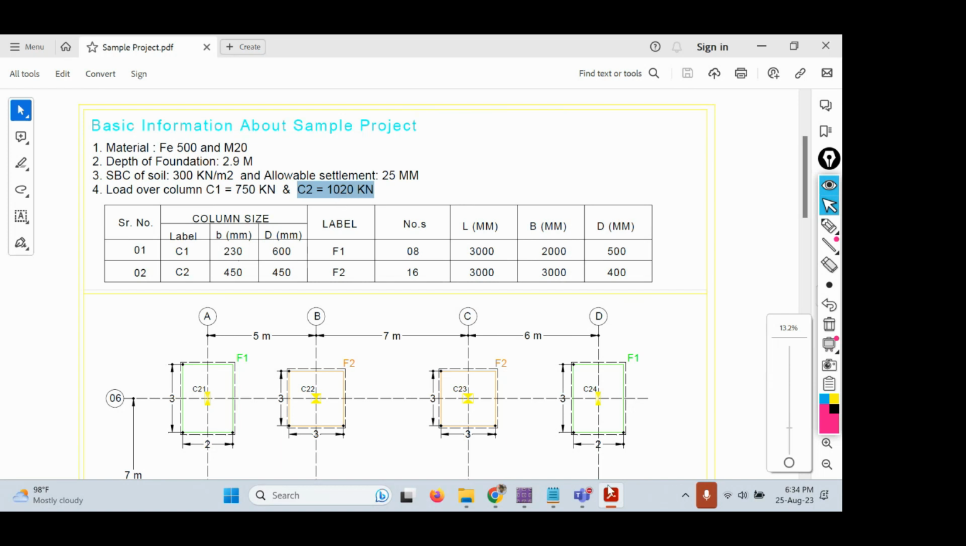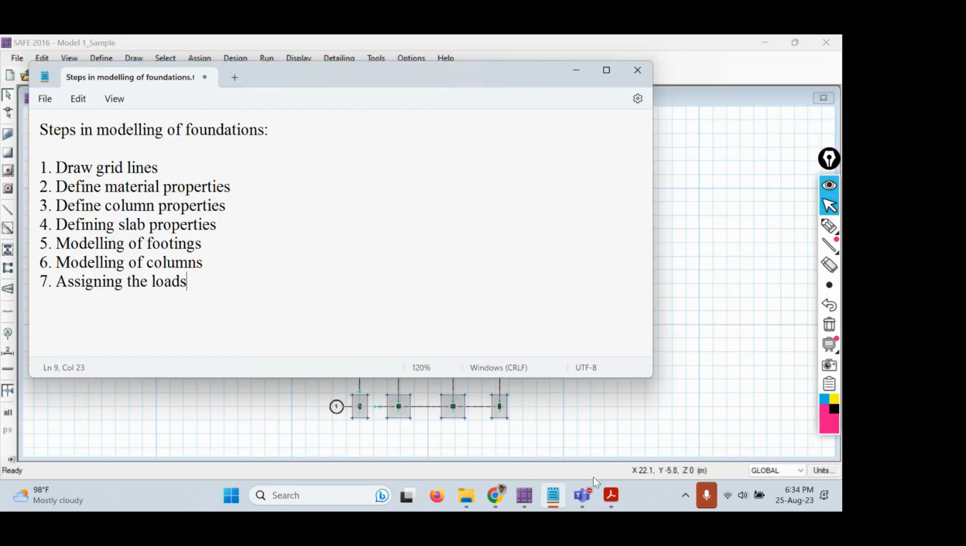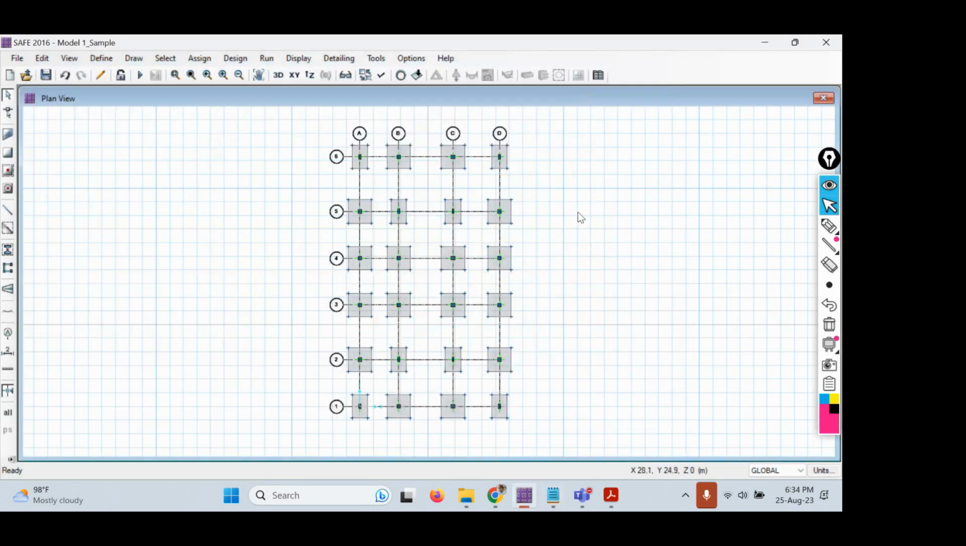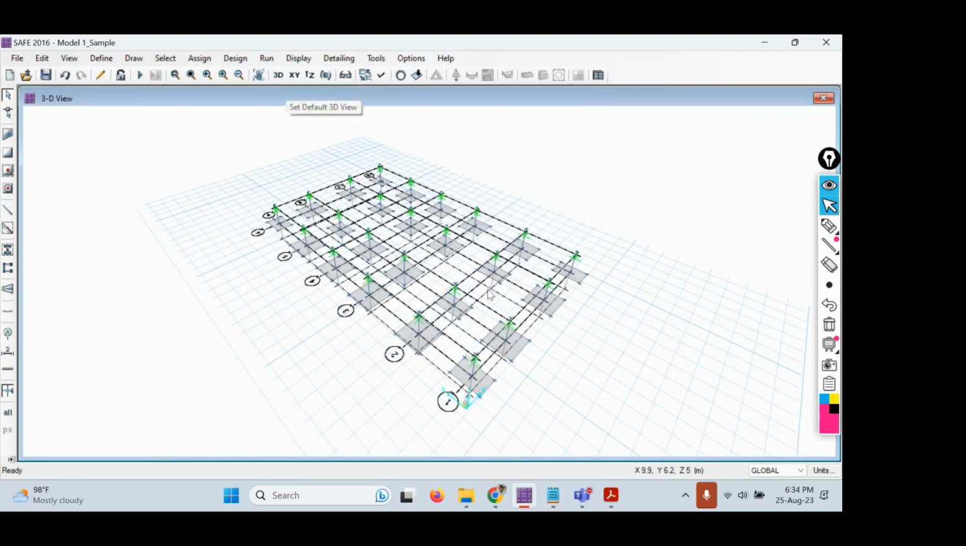Right. So for that, let me go to SAFE, and here let us go to 3D view. Okay, so here you can see for each point. Let me just do one thing. Here there are two layers that are coming. Let me just show you only one layer, which is the ground layer.